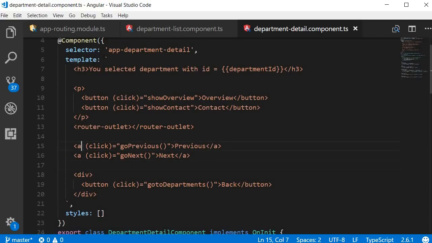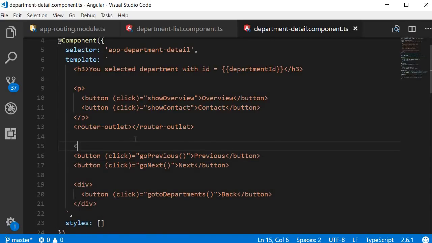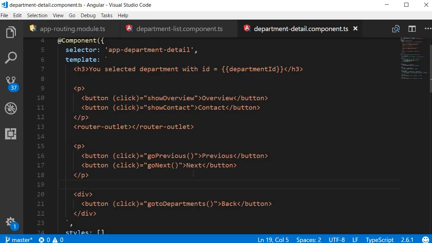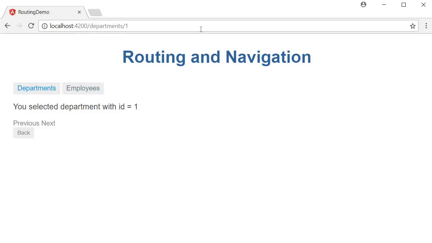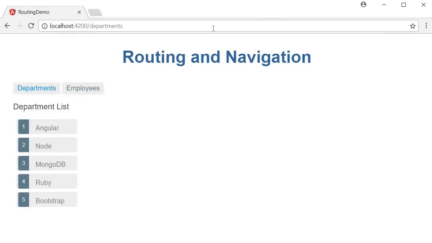In fact, I'm going to change these anchor tags to buttons for some consistency as well. So button, and then the same with the second anchor tag, button. And let's also wrap this in a paragraph tag for some spacing. Alright, so now we are ready to test our child routes. Let's open the integrated terminal again and run the command npm start. Go back to the browser, localhost:4200.